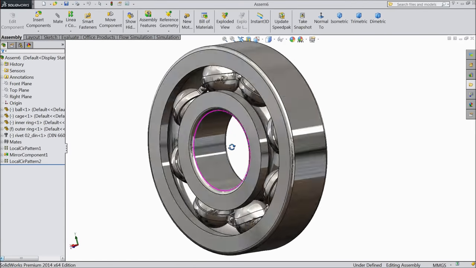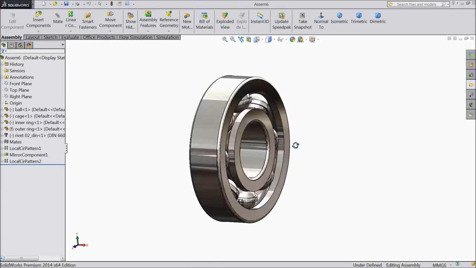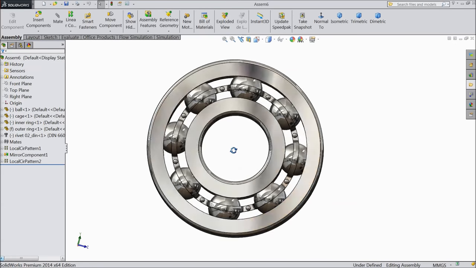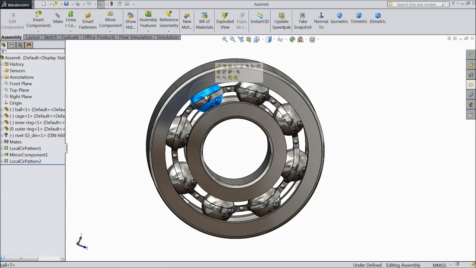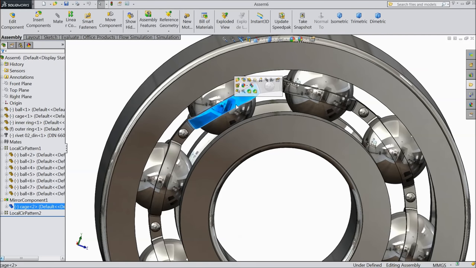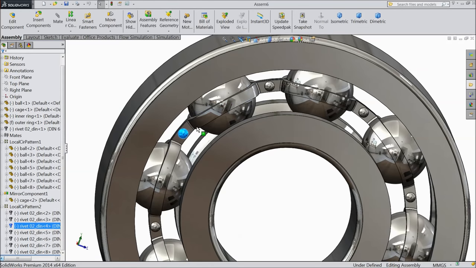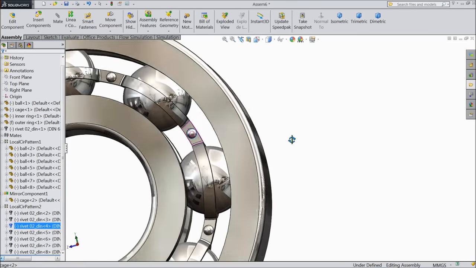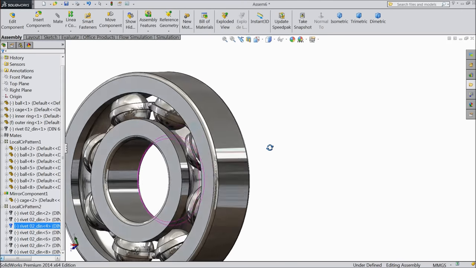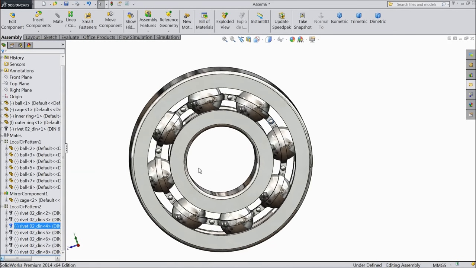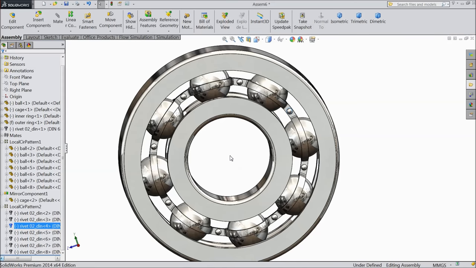Today we are going to design and assemble a beautiful bearing. We will design separately the inner and outer ring, the inside ball, and the cage outside, and we will fix the rivet also. You will see this rivet from both sides, and I'm sure you will enjoy. So let's start the assembly and design of the ball bearing.